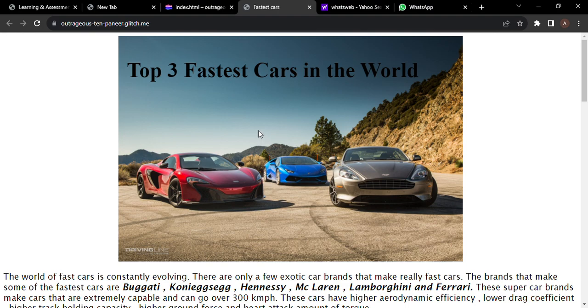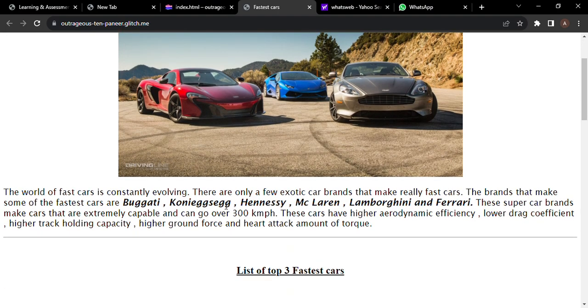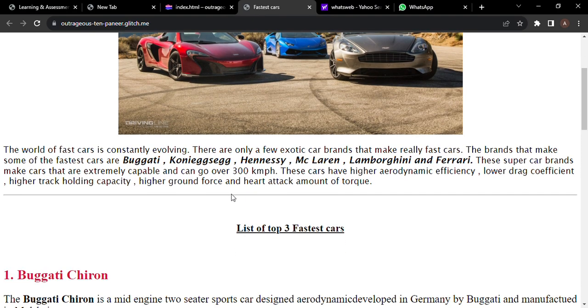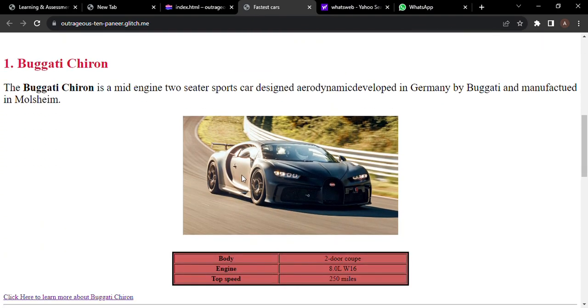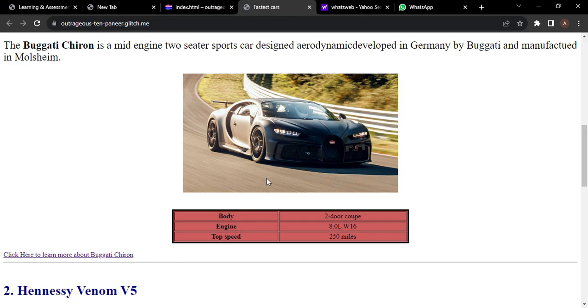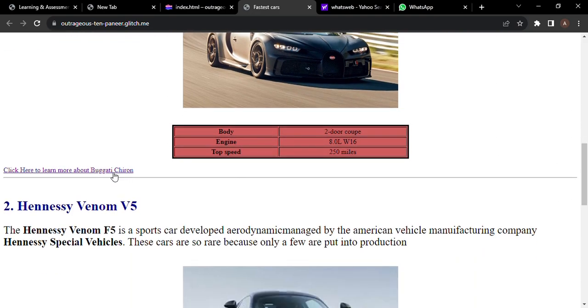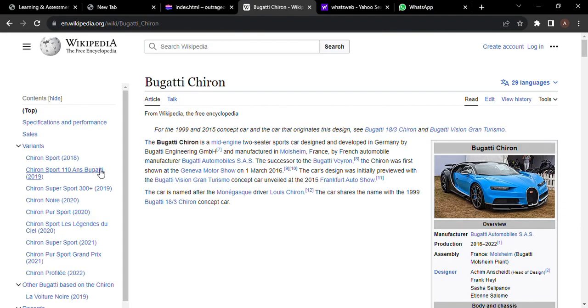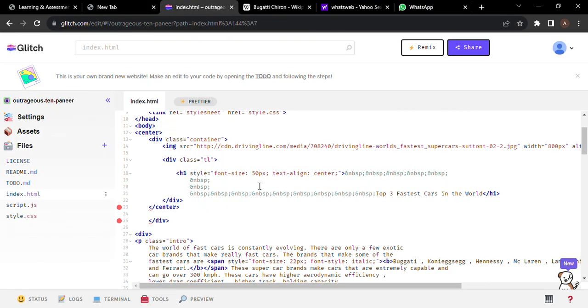As you can see, I've inserted images. I overlaid this text on the image. I've inserted a little bit of details about these cars, and then I've inserted images, tables, and external links. I've inserted links that would take you to external pages. Like as you can see, I clicked on the link there and it got me to the Wikipedia page. So that's how I'm going to explain how I made this website.